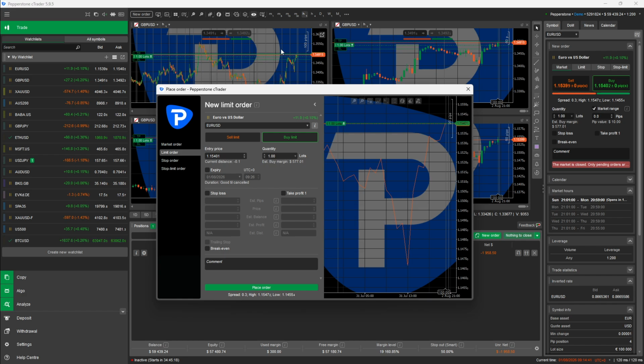Next, check that the correct currency pair is selected in the order panel. This is an important step because you want to make sure you are placing the sell order on the intended market. Once the pair is confirmed, enter the trade size you want to use in the quantity or lots field. Choose an amount that fits your trading plan and account size. After that, you can set a stop loss and a take profit if you want to manage your risk and define your exit levels in advance.